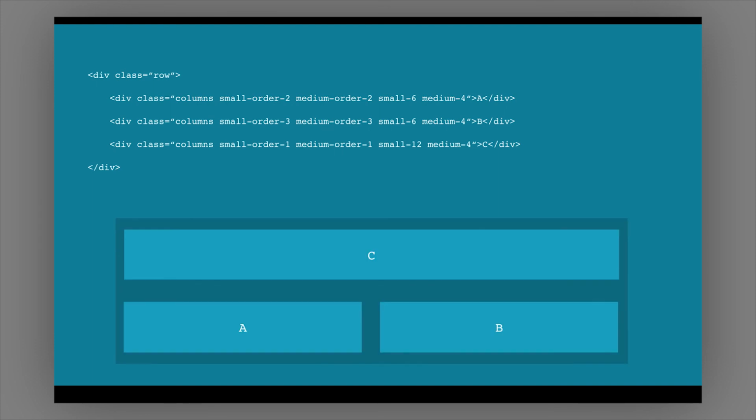Now when I drop down to a small screen, I have some small source ordering classes here. So that means column C is actually small order 1, so that's why it's up top. And it's also small dash 12, so that means it's going to be full width. So the other 2 will stack underneath. And then we have those other 2 columns that are both small 6, so they'll split their width evenly there. And the small order 2 and small order 3, so that's why they're side by side down at the bottom.